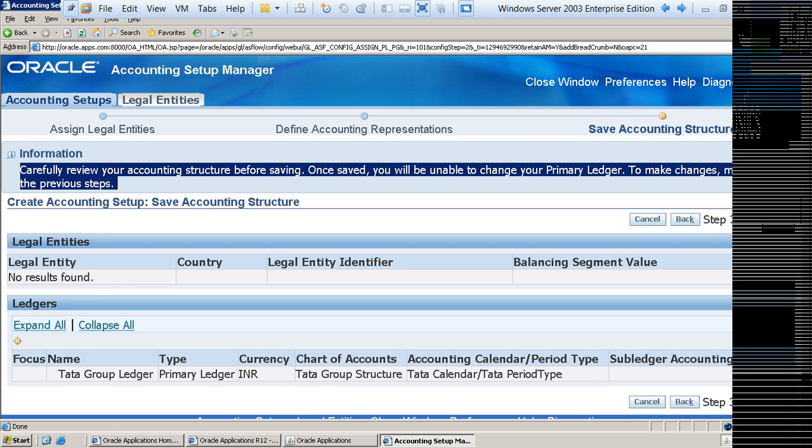For this lecture, we selected calendar called Tata calendar. For this lecture, we selected the chart of accounts called Tata group structure. Tata group structure, Tata calendar, and currency. If in case you don't want that currency, or you want a different currency or different calendar, it is better you select now. Once you click on finish, you are unable to make any changes.